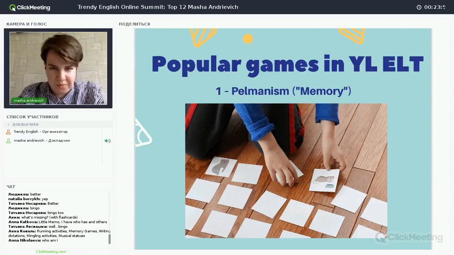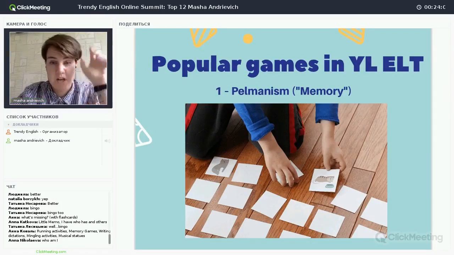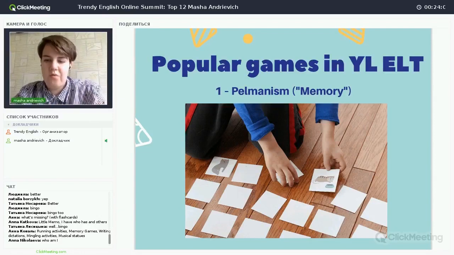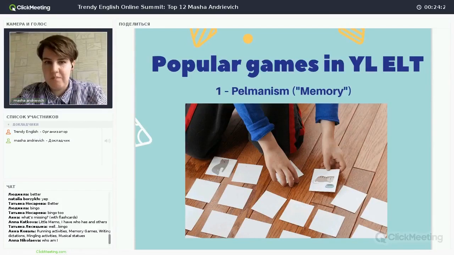So Pelmanism is probably a very well-known game. It allows you to practice with learners single words or phrases. Here in the photo, I have a memory game with single words, which are represented by pictures of different animals. So by playing this game, learners would practice and memorize words connected to animals.